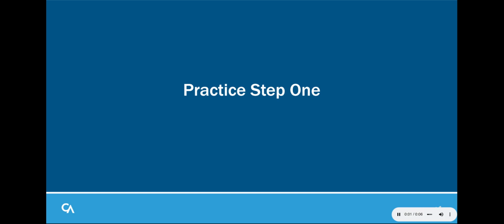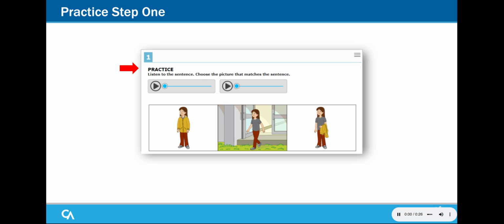Students are now presented with the first item of the screener. The screener is divided into 3 steps. Practice Step 1 consists entirely of unscored items, which are marked practice, and are intended to help students get accustomed to the format of the test.